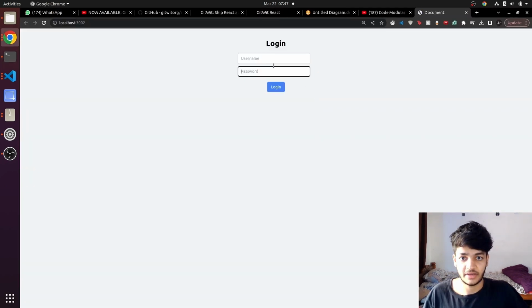So there we have the same thing that we saw on GitWit running here. And yeah, we can log in, add in elements.